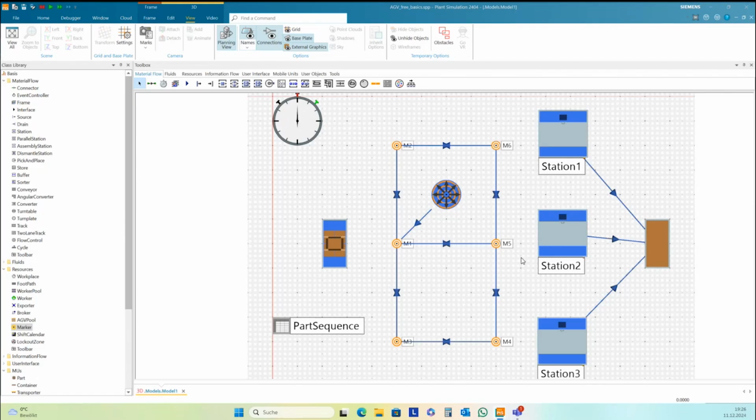If this is not possible, because maybe here are located some stations and machines and you cannot drive in this area, then you can just not connect these markers. Okay, now I want to distribute part A to station 1, part B to station 2, and part C to station 3.